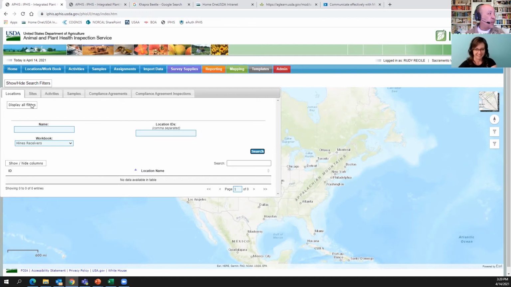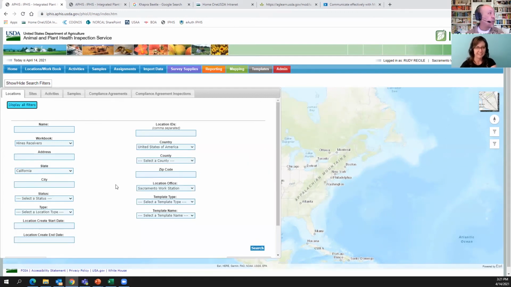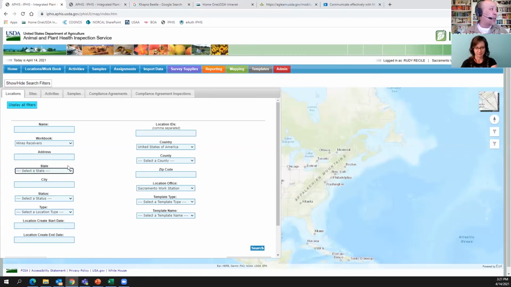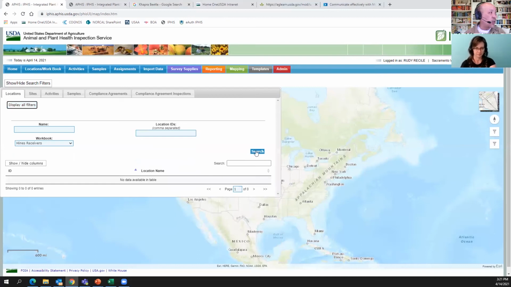And the problem that we have if we display all of our search filters is that we want to know across the country where all these receivers are. So do you think, where did I go wrong? Well, we have California selected as the state, so that's already restricting us. Exactly. So we clear out the state, and now we can see all of the places that are associated with the Heinz establishment.